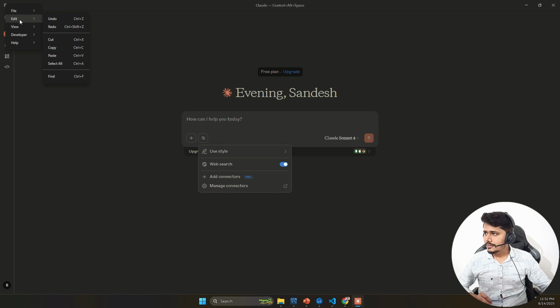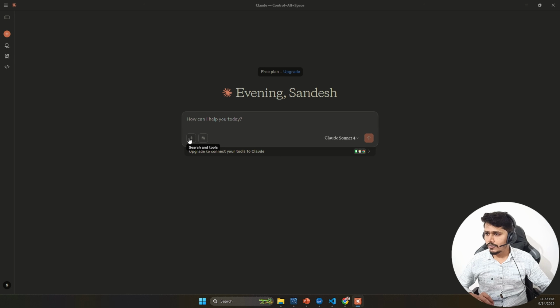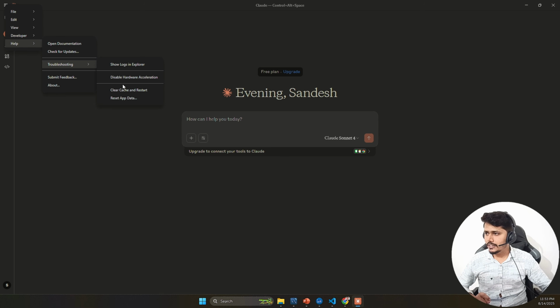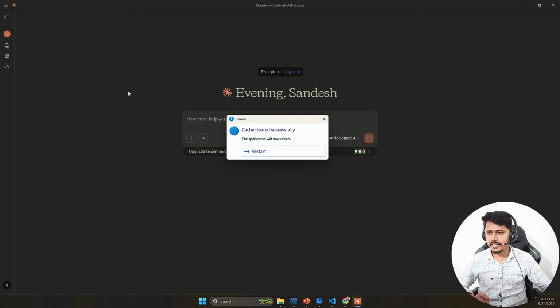And for now, why it is not showing, let's go ahead and reload the MCP configuration. So as we have reloaded that, okay, it is still not showing that. Let me go ahead and close and open the Claude Desktop once again. You can close and open, or, as I have already tried out, for me it is showing that issue. So let me go ahead and clear the cache and restart.